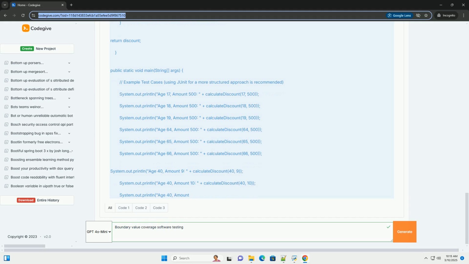Data types: consider the data types of the input fields. Integer, floating point, string, date, and Boolean types all have different boundary characteristics. Equivalence partitioning: combine BVA with equivalence partitioning.